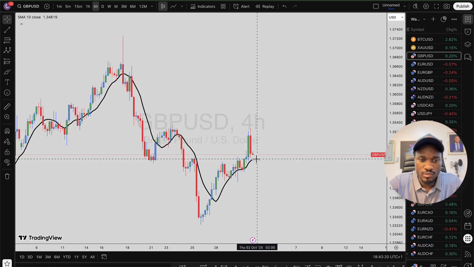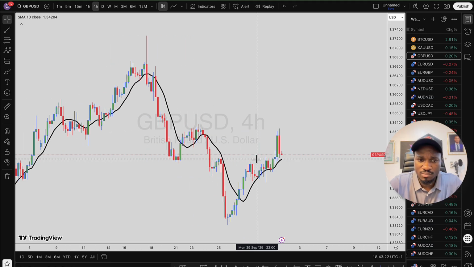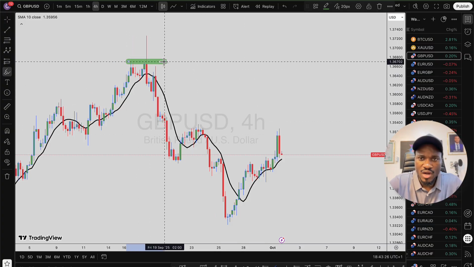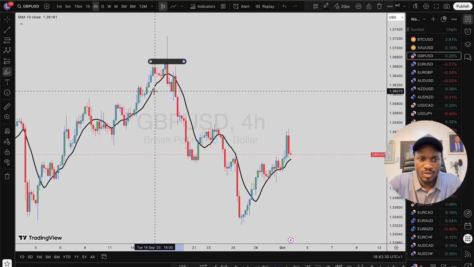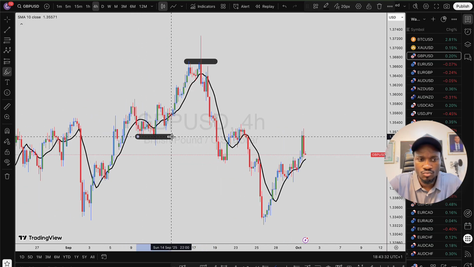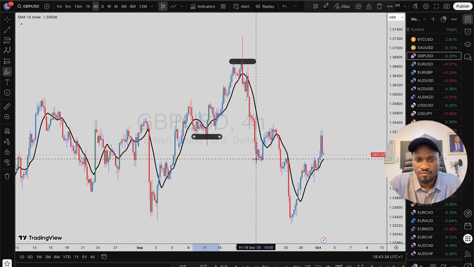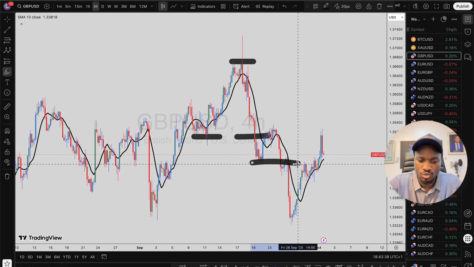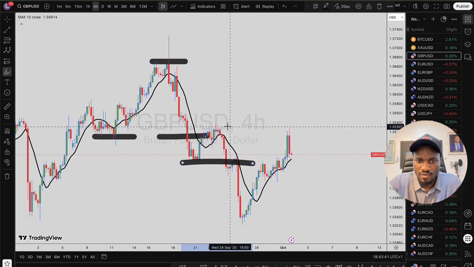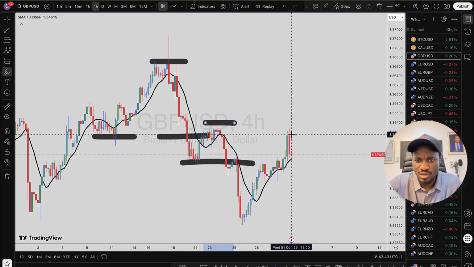For example, in this market right here, the British pound sterling paired against the USD, we can see from this peak here, we have our high. Let's change this color to black. We have our high right here, and we have a higher low right here. We have price taking out this higher low, retest, pushback, we have a break of structure, and we have our lower high structure right here, and the price is currently retracing to this level.